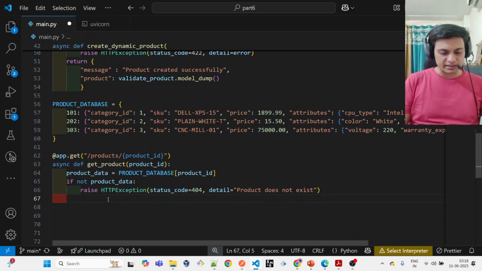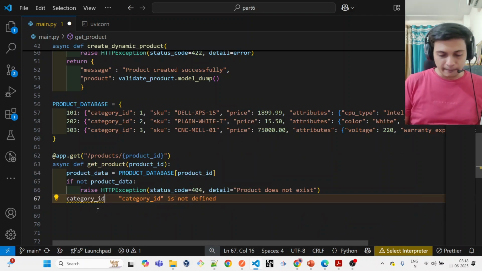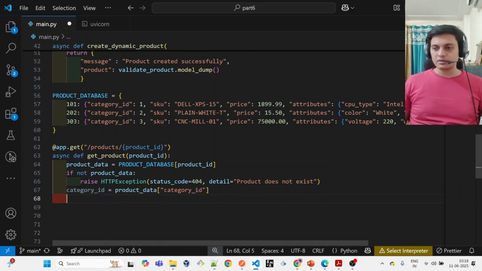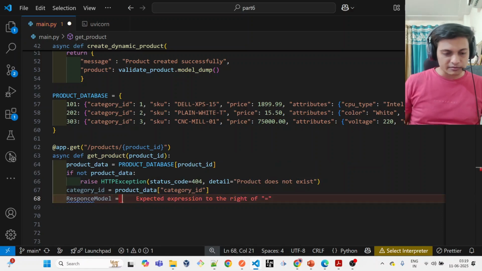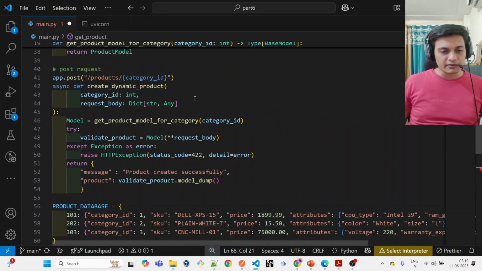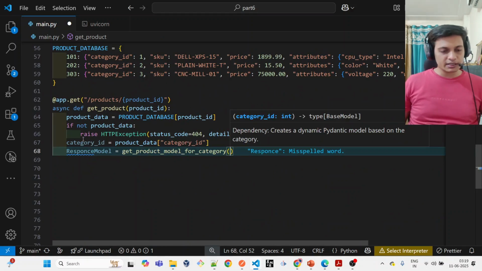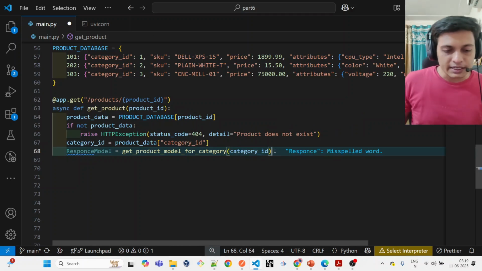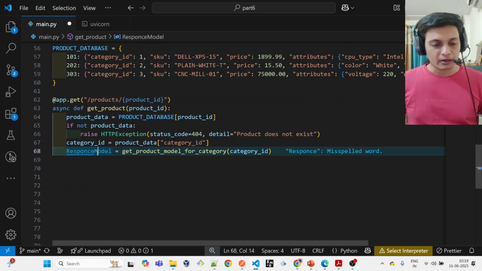Now let's work on our positive case. So we have this product data and we need this category ID so that we can create our dynamic model which we will use for our response. From this product data we will check the category ID. Okay, we get the category ID too, and here we will create the response model from the category ID, using the method which we have created, this get product model for the category. So if I'm going to fetch for the t-shirt, it will return the response model with the attributes which is required for my UI, for my response. Okay, I got the response model.